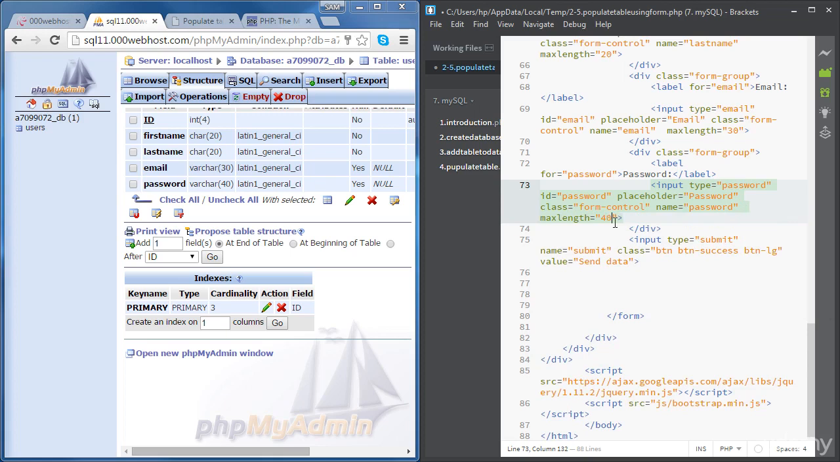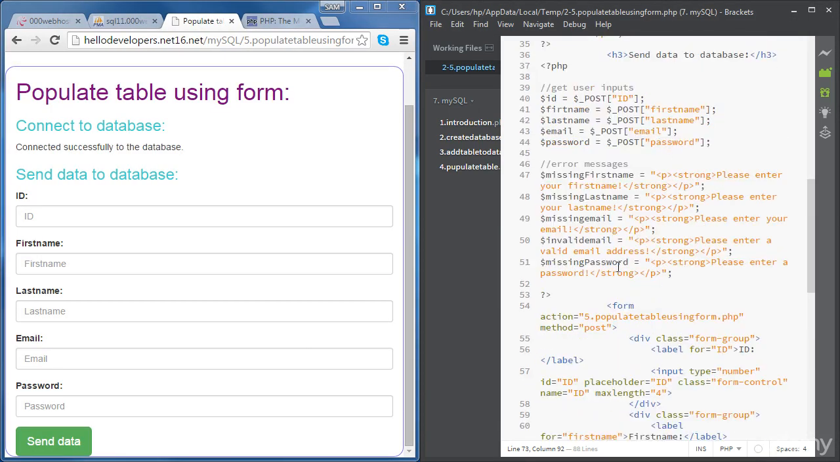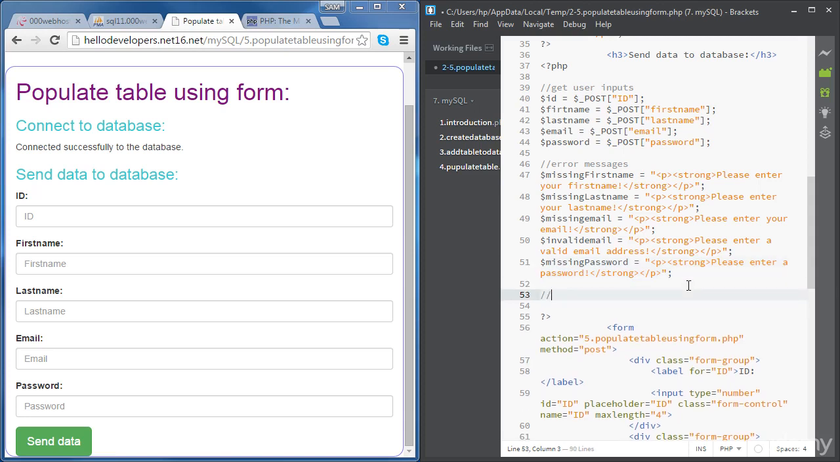If we don't do this and the user inputs a password of more than 40 characters, for example, then we're going to store only the first 40 characters in the table. So it's really important to control this inside the HTML form. So now we've got all our error messages, so now we are ready to start checking for any errors.